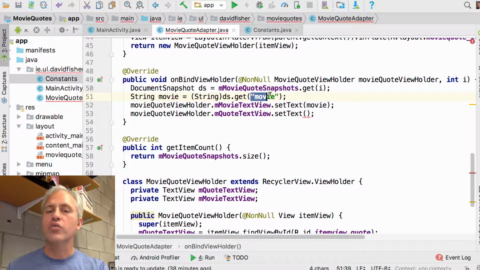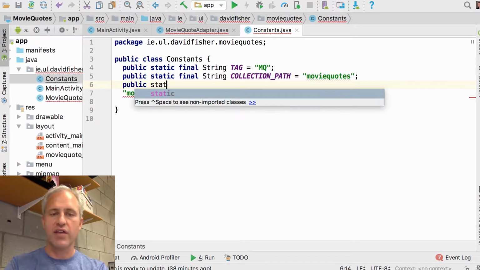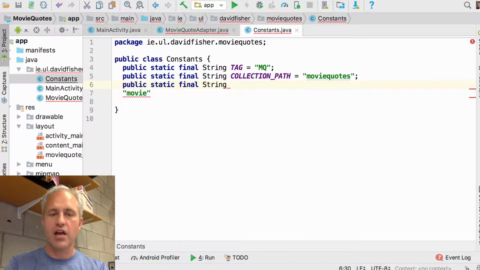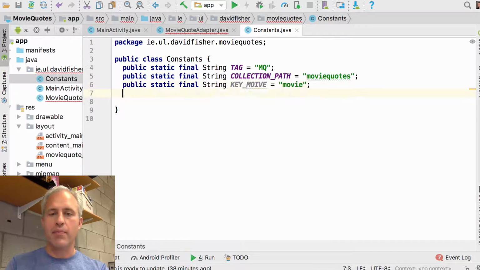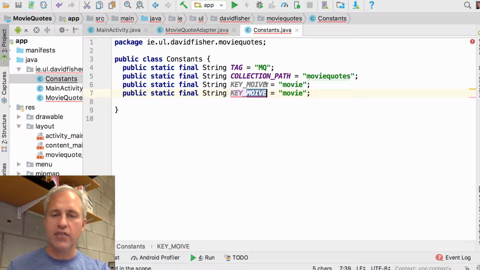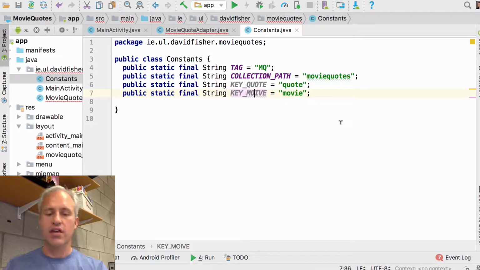The one thing I want to do is I do want to actually make this into a constant. So I'm going to go ahead and bring this over here. And I'm going to say public static final String. So I'll just call this my key for my movie. And then just while I'm at it, I happen to know that there's going to also need to be a key for the quote. And I forgot, I like to put the quote first. And again, it works just inlining these things, but it helps you with typos. There, I made a little typo. But it helps with typos if you have constants like this.